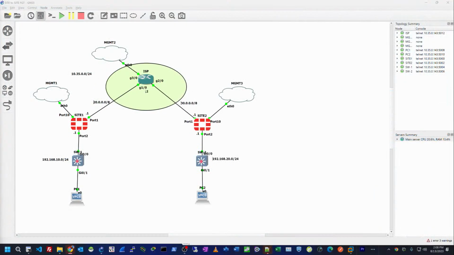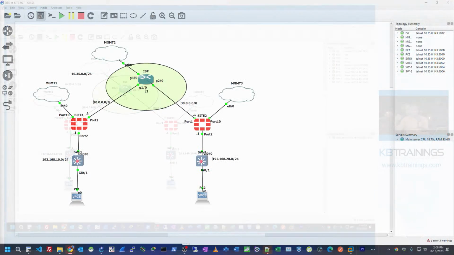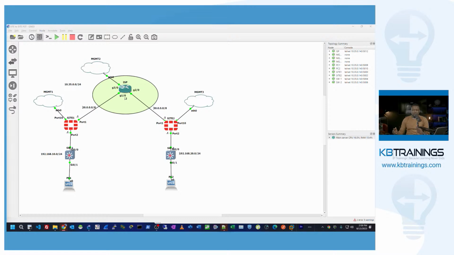Cool. So this is GNS3. We built it last time. We did a couple of videos so far, I think 2 videos. In the first one I showed you the GNS3 VM. In the second one I showed you how I built the FortiGate and the Cisco router here. So today I'm going to show you how to configure a site-to-site VPN.